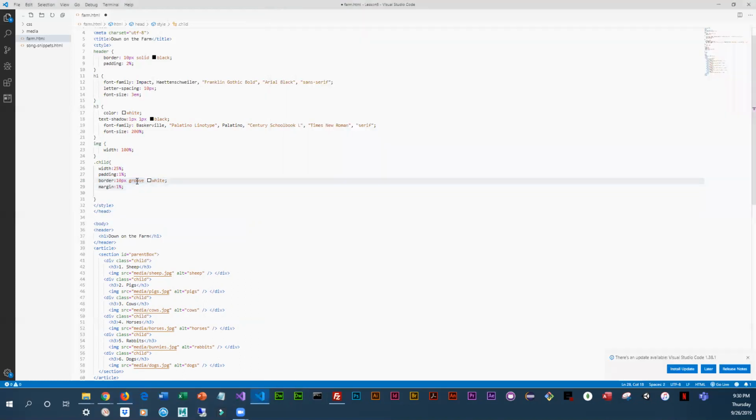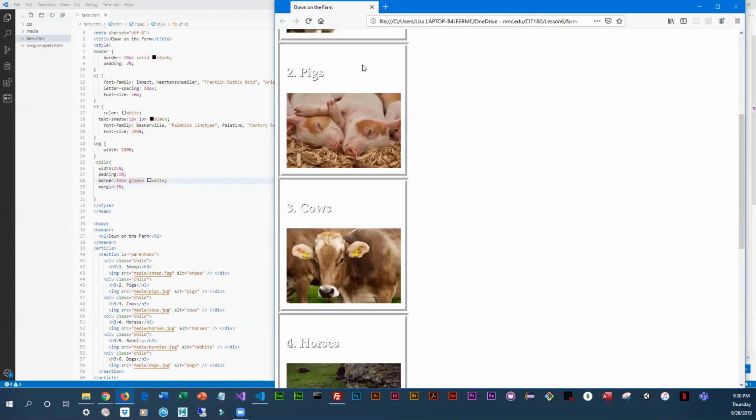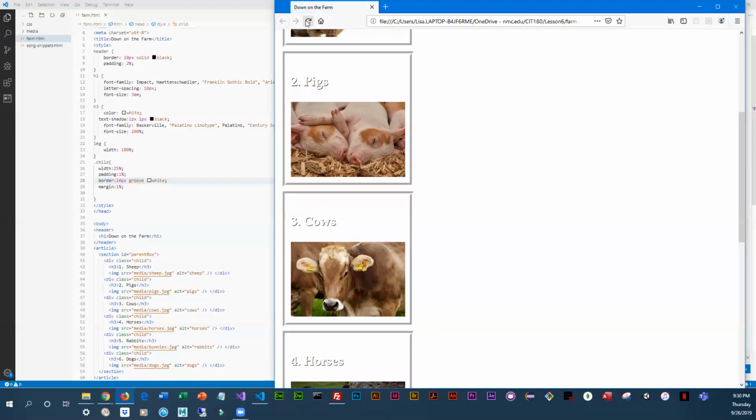So let me save this and reload. And now you can see we have space. And the space that we have between all of these elements is 1%.